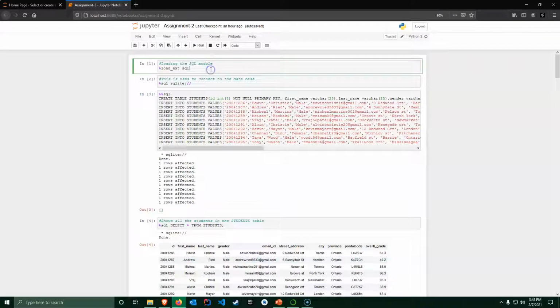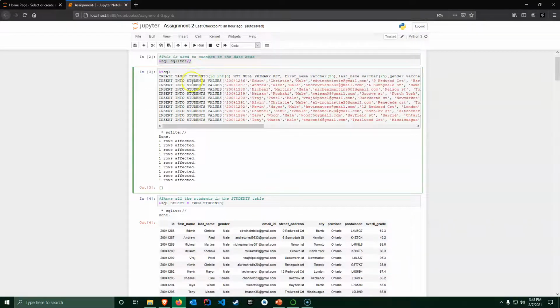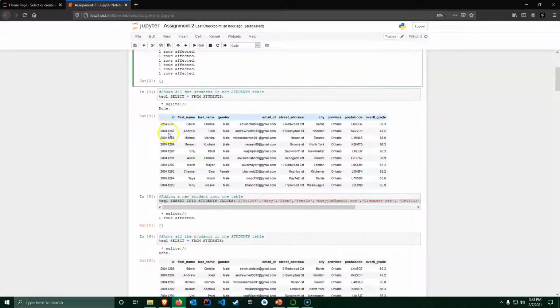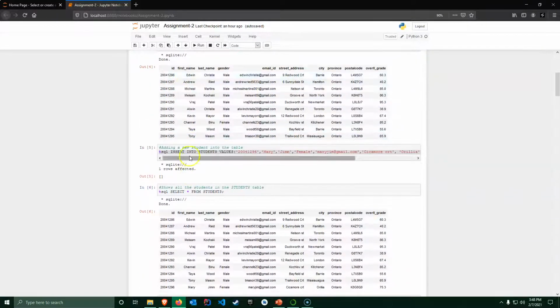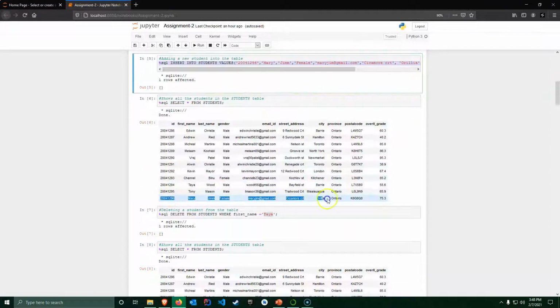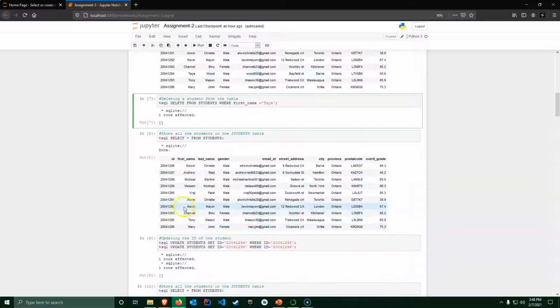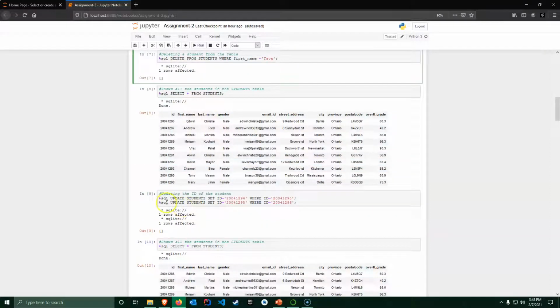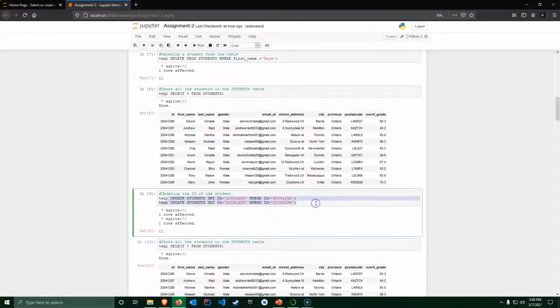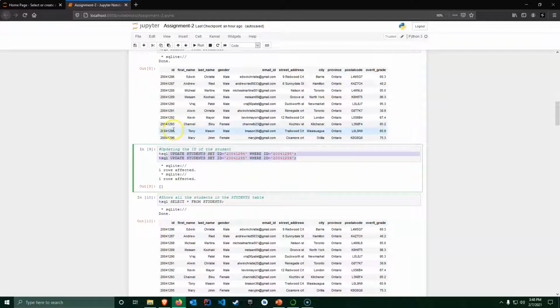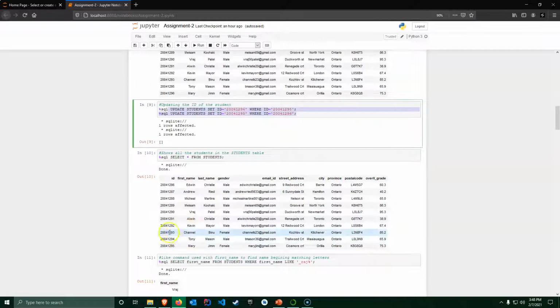We loaded the SQL module. As you can see, we have the SQLite. We created the table with 10 rows and 10 columns. As you can see, we have the 10 rows and 10 columns. We inserted a new student, and the new student is right here. We deleted a row with the first name Taya. So as you can see, Taya is here right now, and then when we select now, Taya disappeared because we deleted it. We update the student ID for consistency. Right now it's 293, 295. We made it 293, 294 and 295.